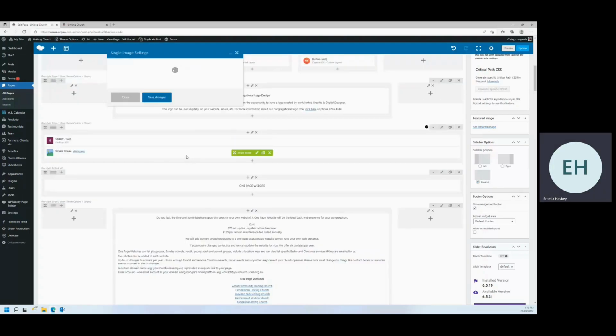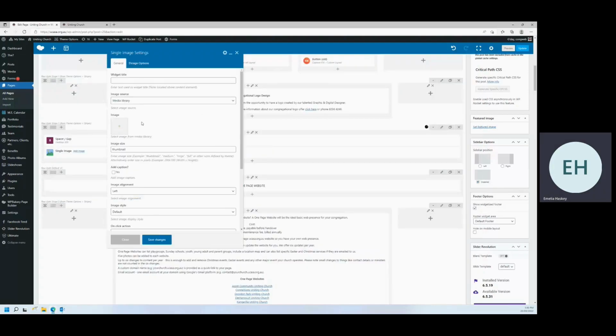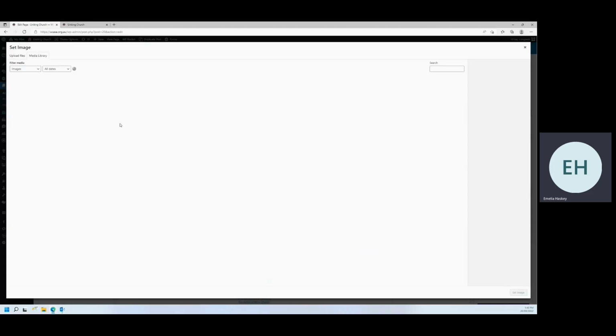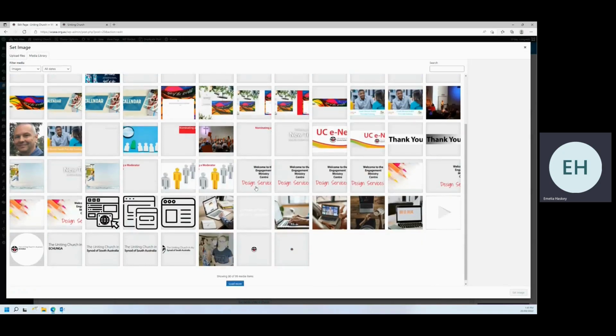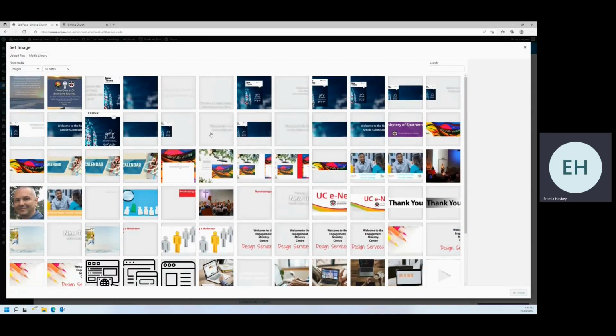Once you click on single image, this little box will come up here. And under the box, you want to look for image and the little box with the plus in it. So we're going to click on that one. And that takes us to our media library. Now, the media library is all the images you've previously uploaded onto the website or that we've uploaded onto the website for you. So if you want to use an image you've used before, you can go through there.